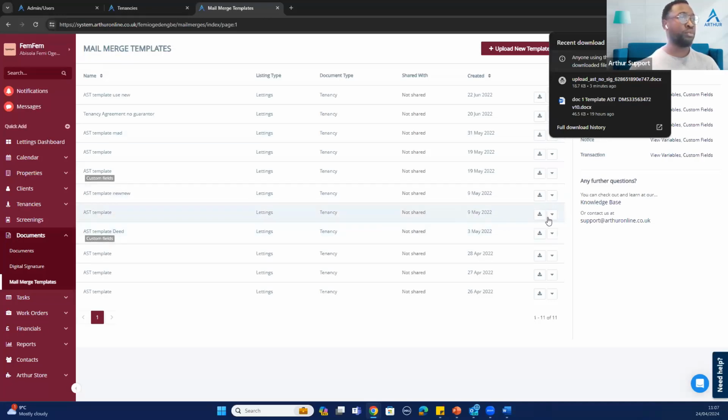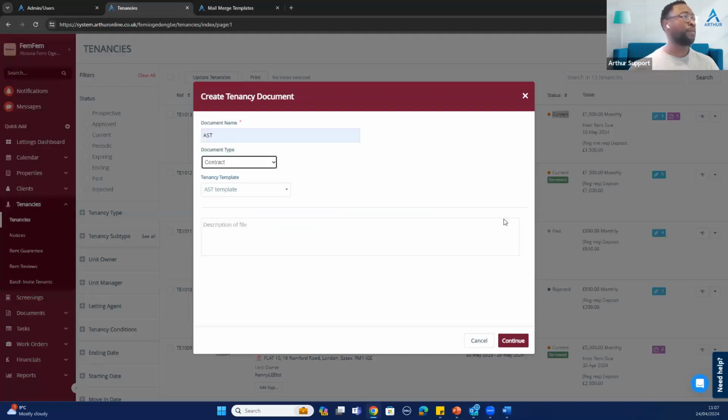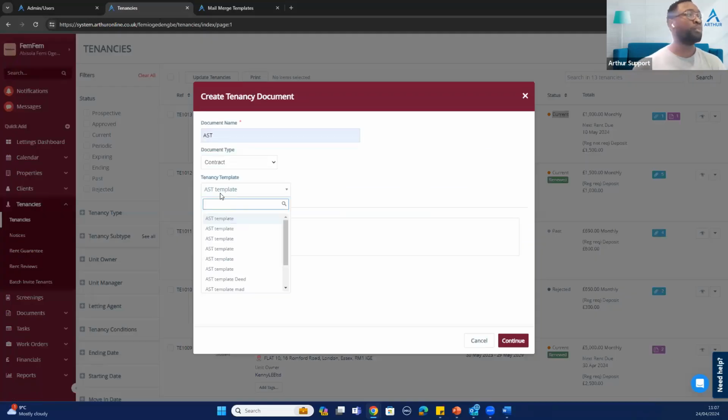Okay, so let me use this. Okay. So now we're looking for the template. So this is the template section here. As you can see, multiple templates can be added to this section.